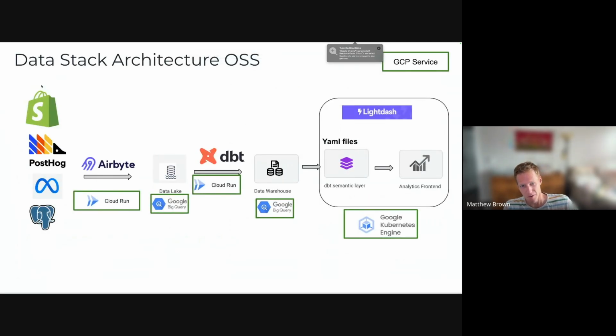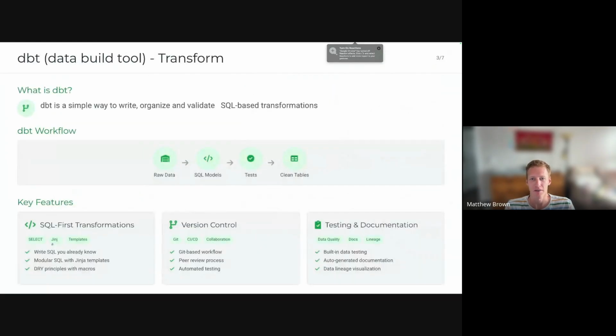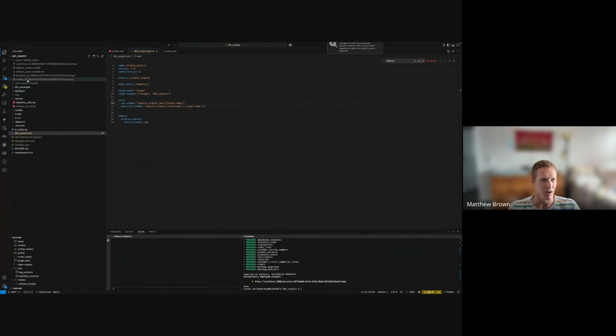Okay, so now we've loaded all of our data via Airbyte into our data lake in BigQuery. Now we want to transform this data into a usable form using dbt, and store it in a new schema within BigQuery. So what is dbt? It's really just a simple way to write, organize, and validate SQL-based transformations. Here's what a dbt project looks like.